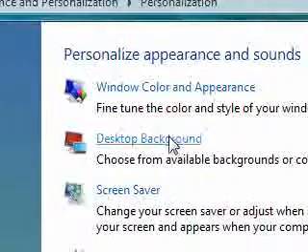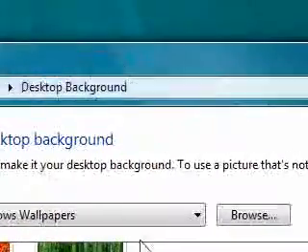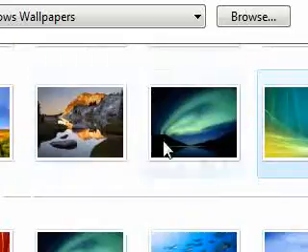I haven't got anyone else on this computer at the moment, but yeah, you can browse these as folders.